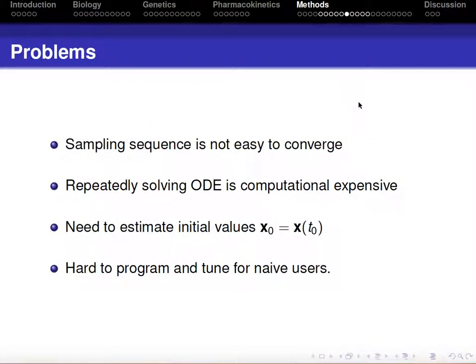The general disadvantage of these methods is that because the ODE has multiple modes, the sampling sequence is not easy to converge, and these methods require solving the ODEs repeatedly. Every time you sample a new set of ODE parameters, you need to solve the ODE numerically once. So the computation is pretty intensive as well. And because they involve solving ODEs, they need to estimate the initial conditions x0, which are actual parameters in the problem.